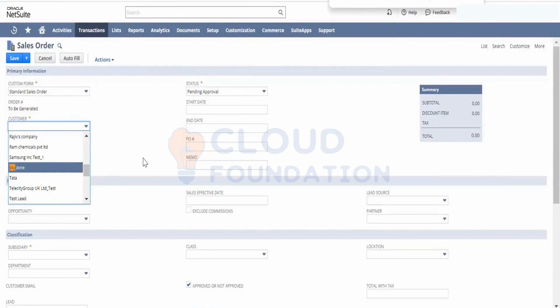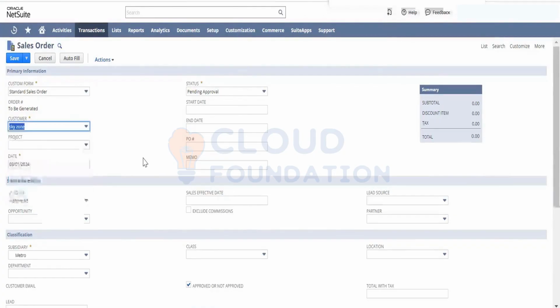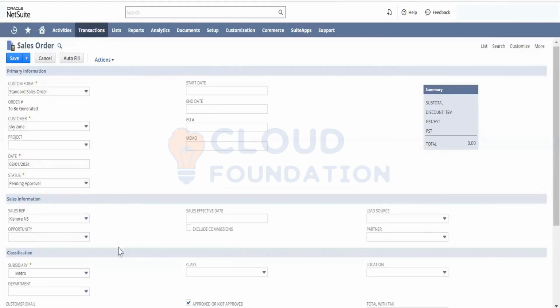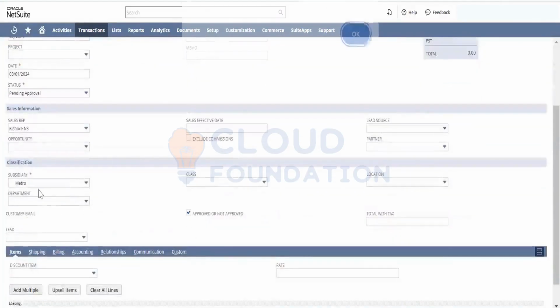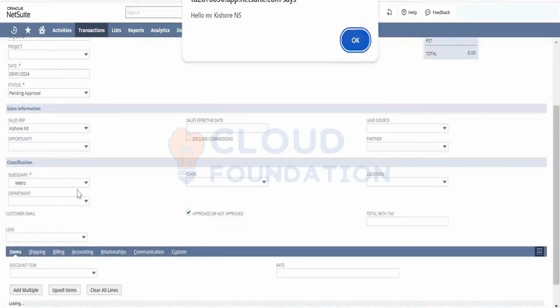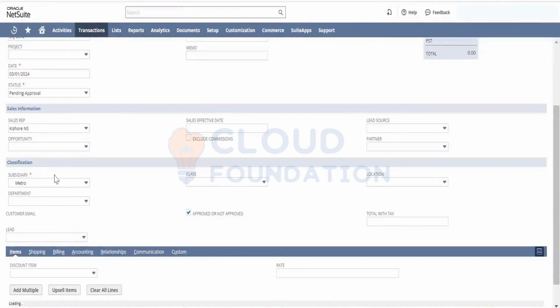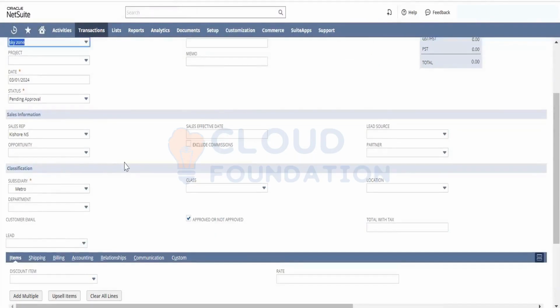Now when I do that, there is a subsidiary option, and you see this, it got defaulted to the Metro subsidiary. So what I'm saying is this customer is buying from the Metro subsidiary for this purchase order.